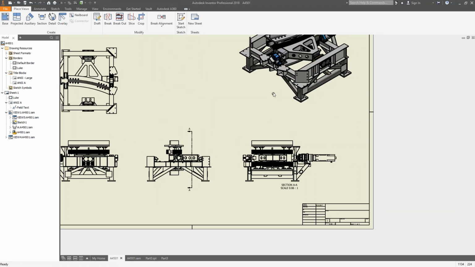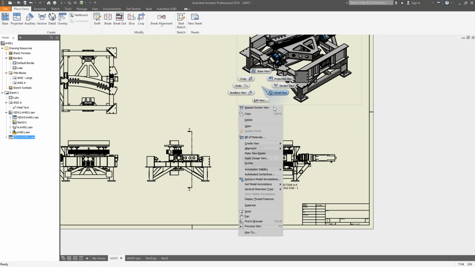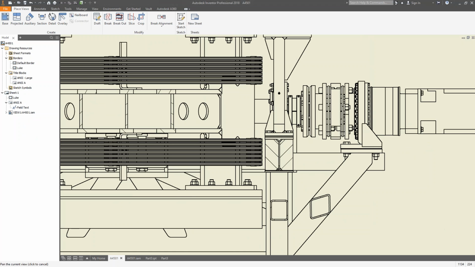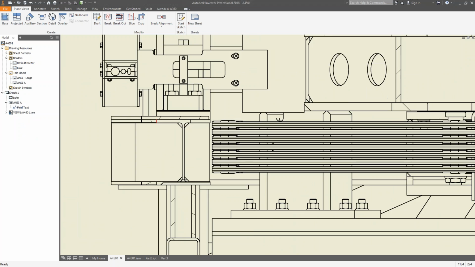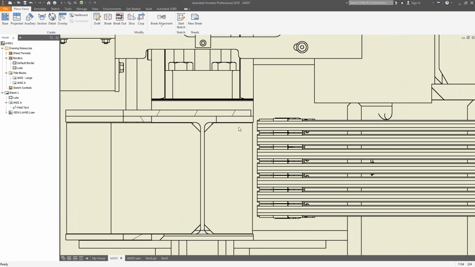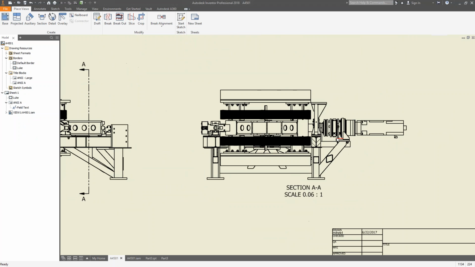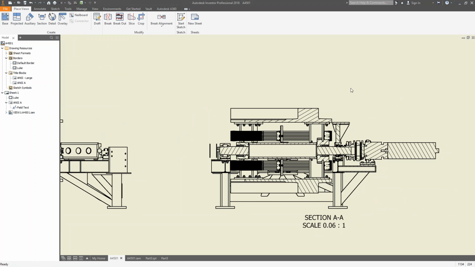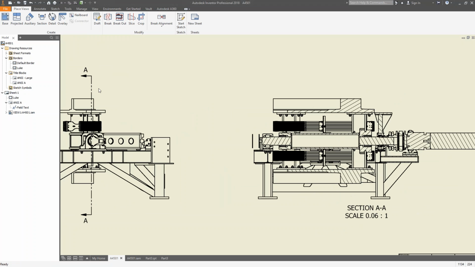And then here's where it starts to get pretty cool. I'm going to delete this view. And if you take a peek here, you can see the section view cutting through all that different material, so it's adding in the hatching for me. And the cool thing is if I move my section line, so let's move it right down the center of that, it's going to automatically section everything in that view. So that section line is dynamic once it's been created.